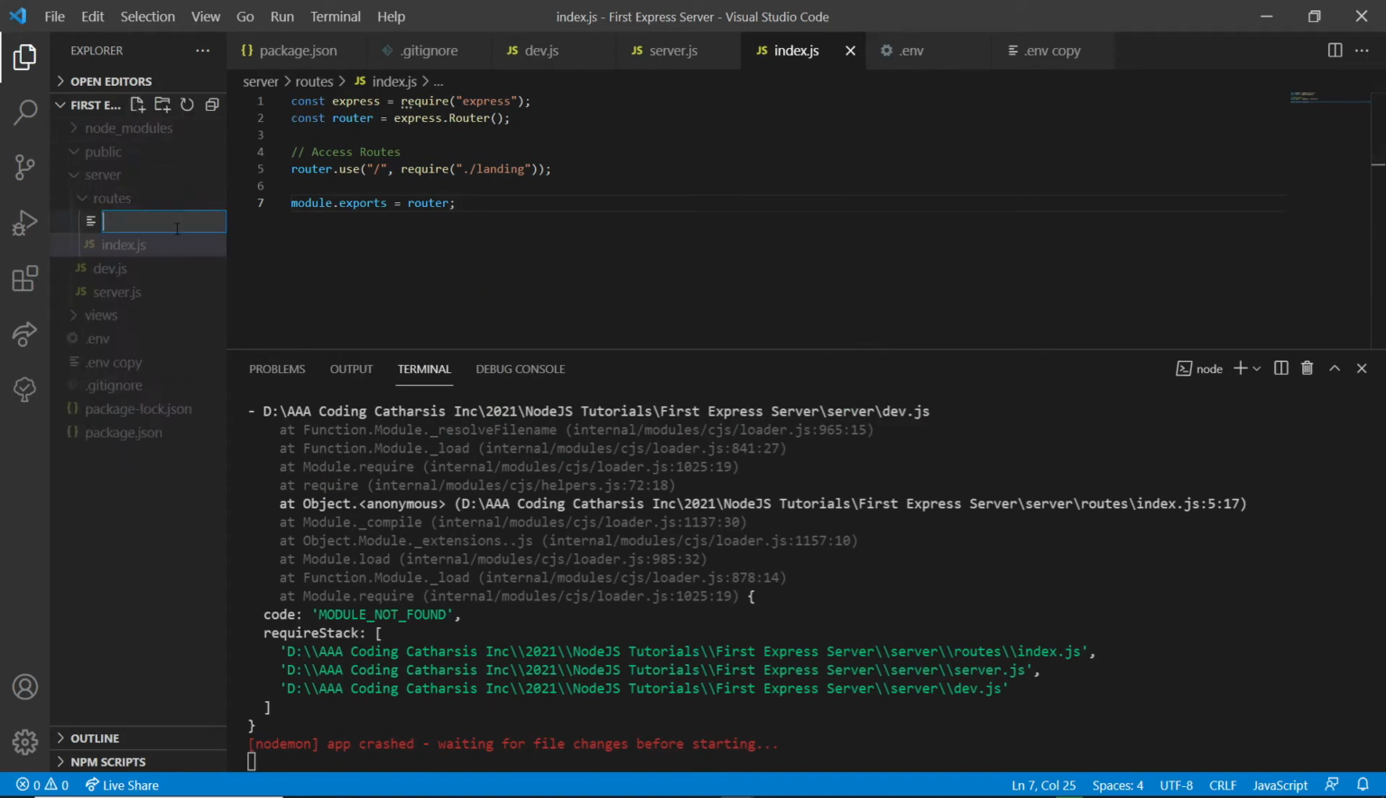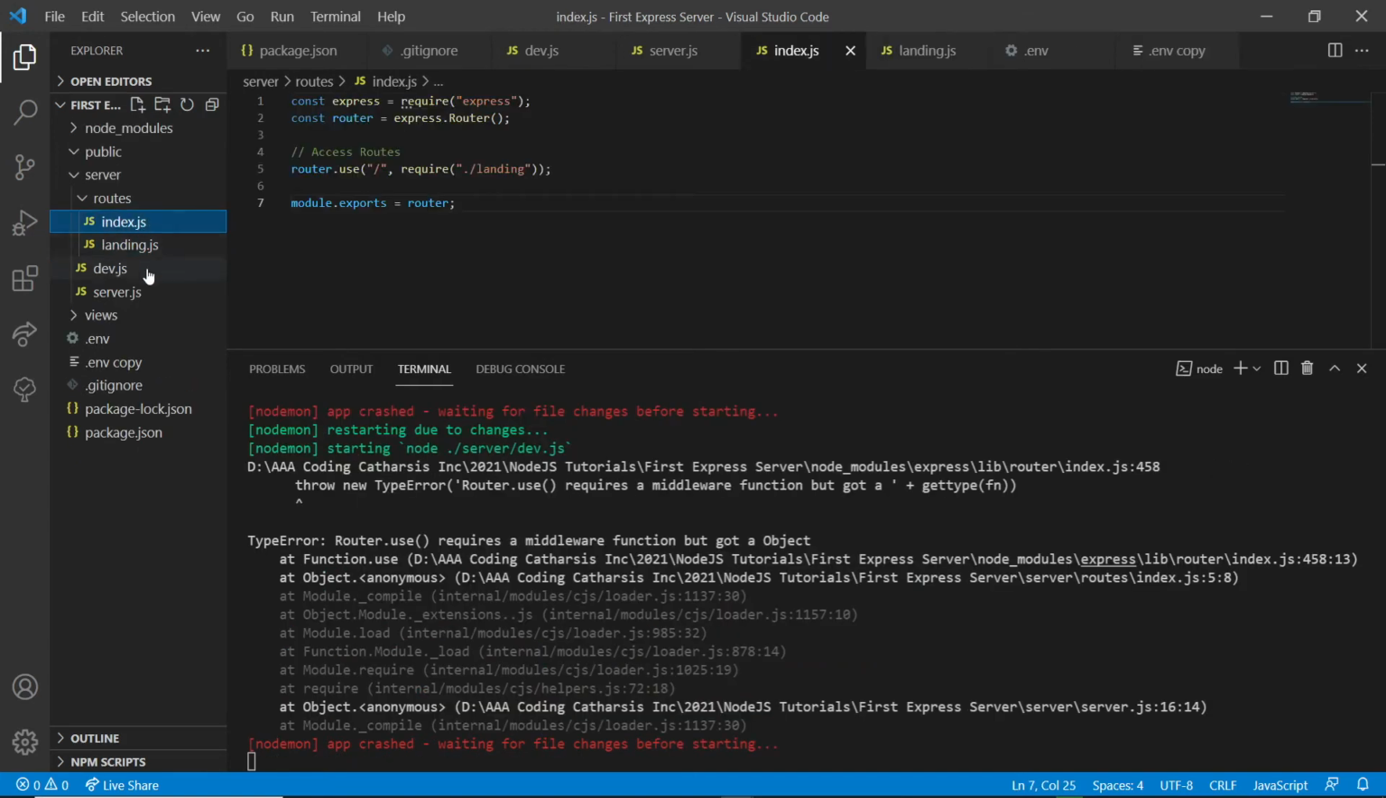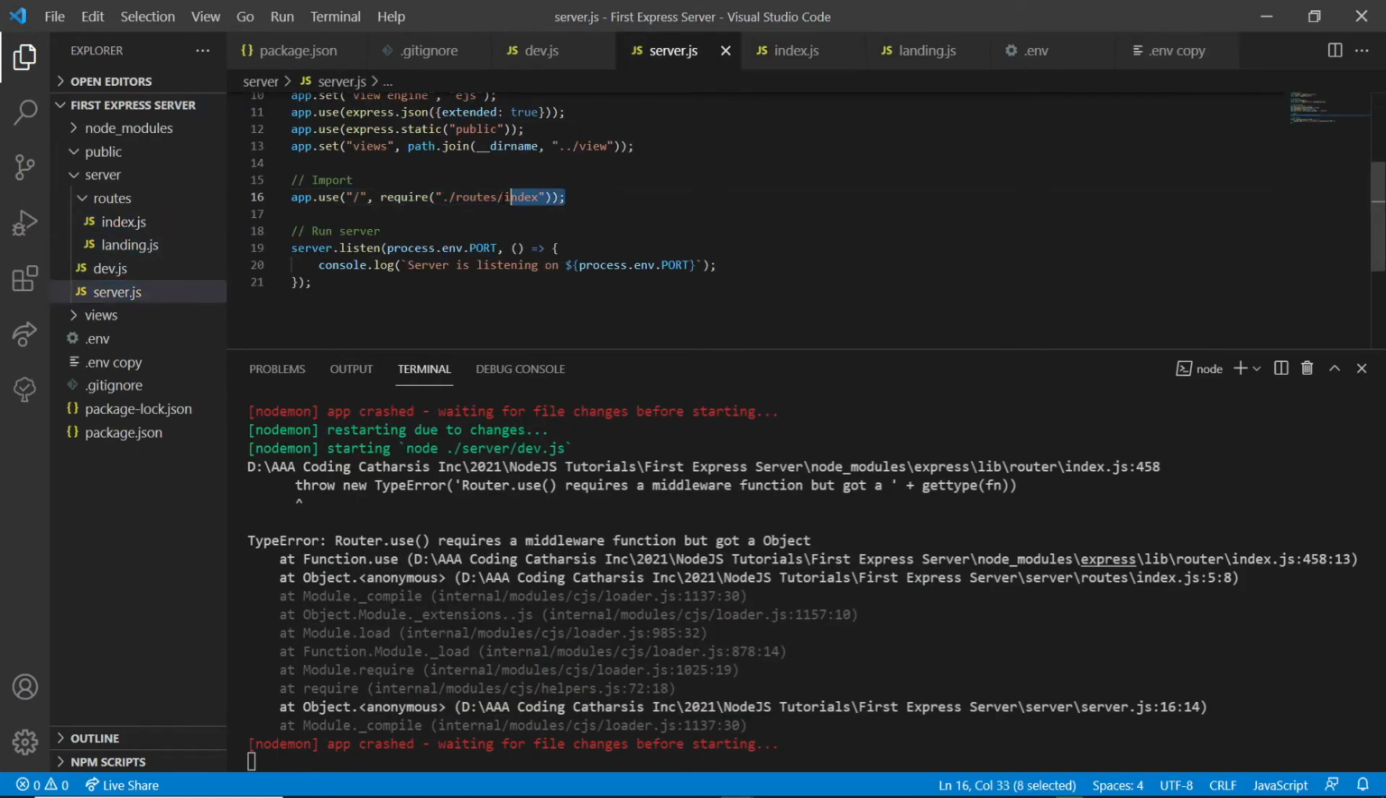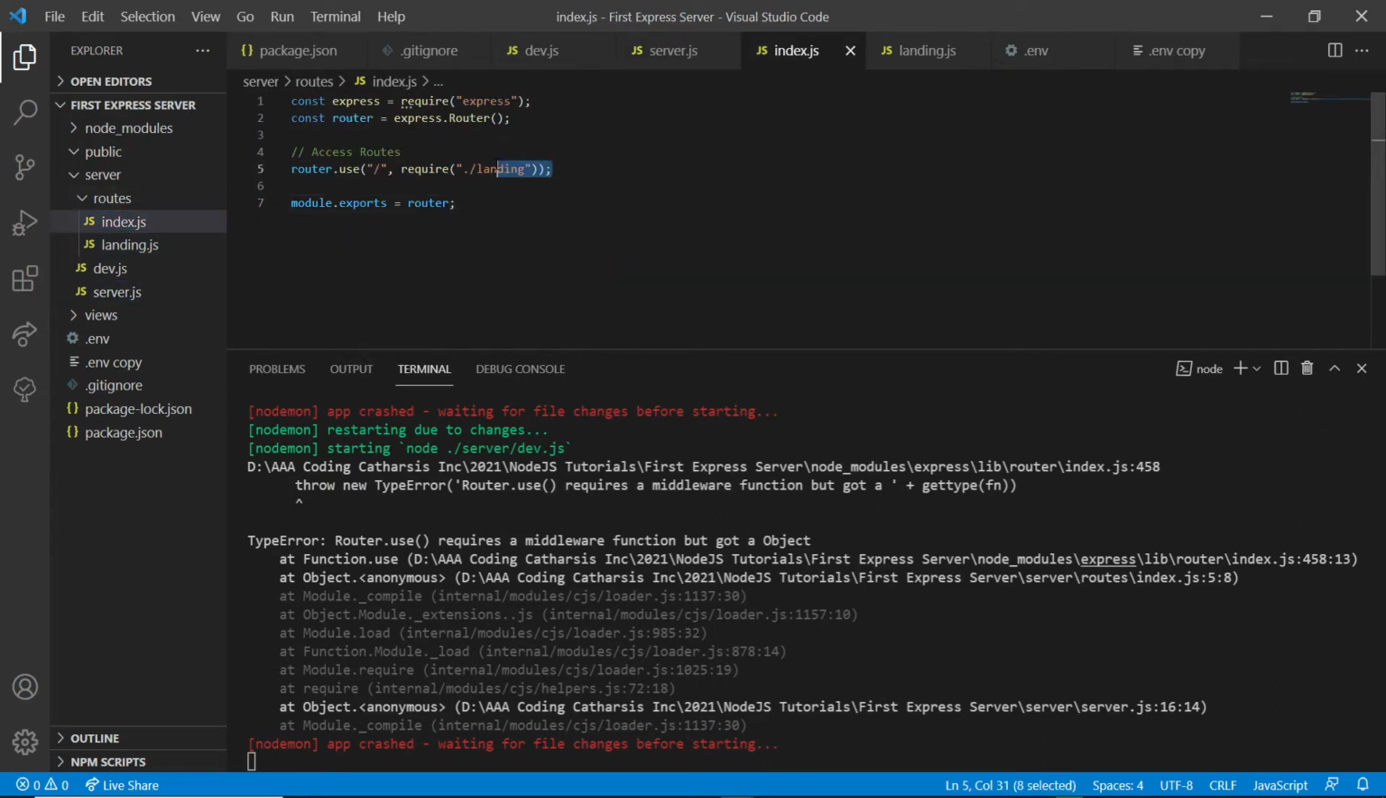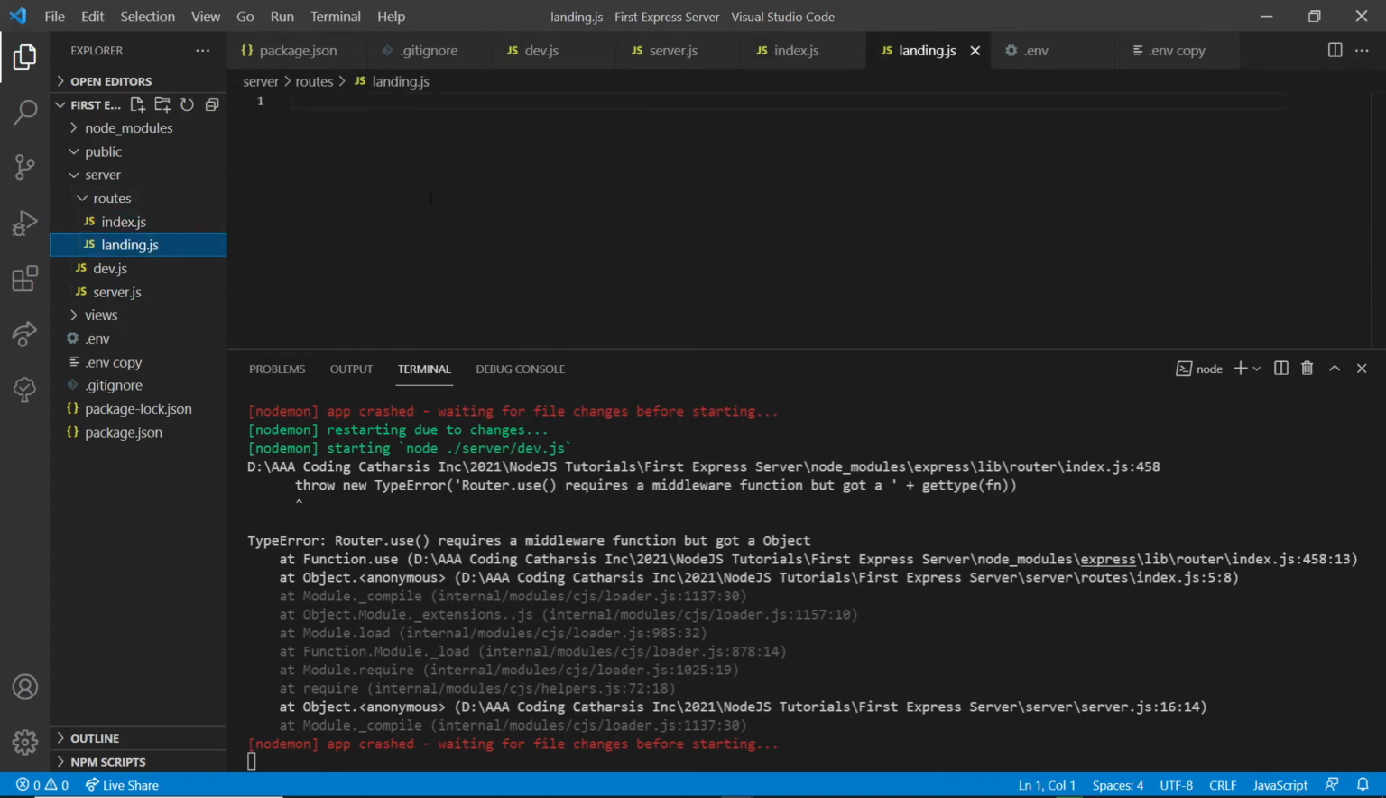Next part is to create the landing.js file. So after running the server, it will import the index file in this folder. When running this one, it will call the file inside landing.js. So we open this again, and then we input this code.